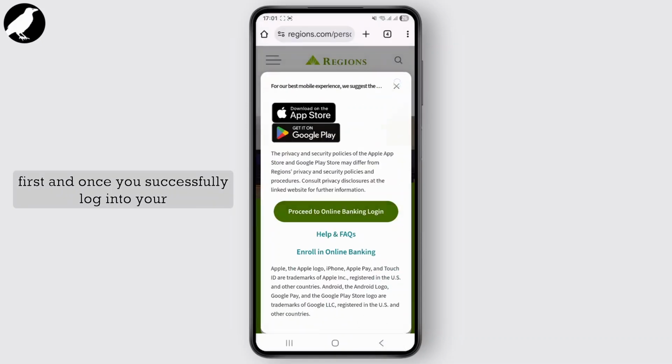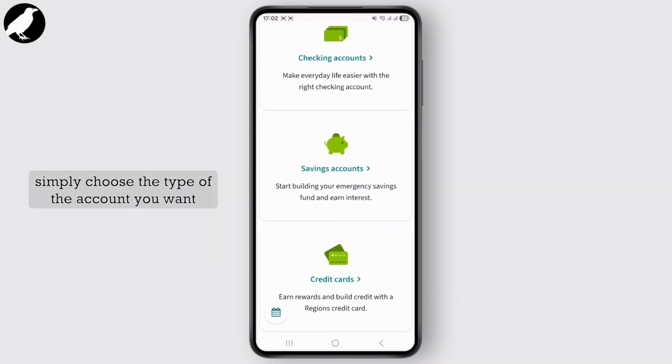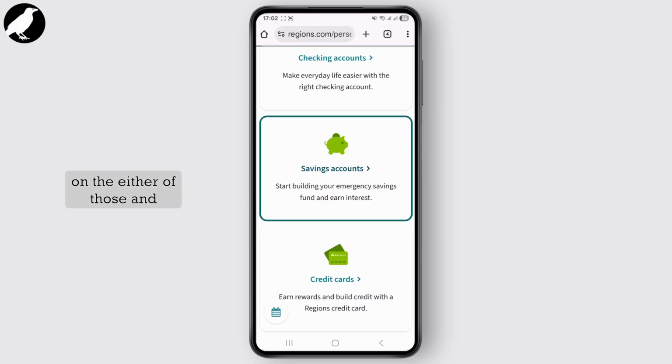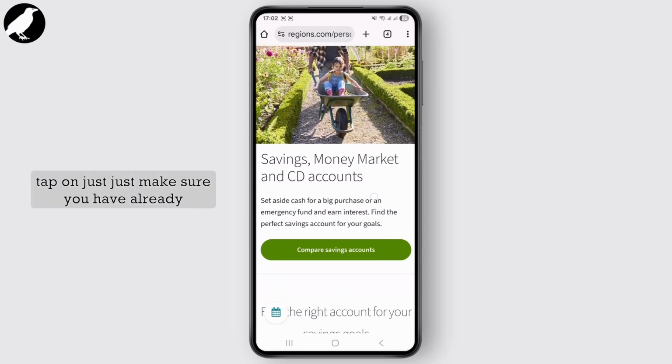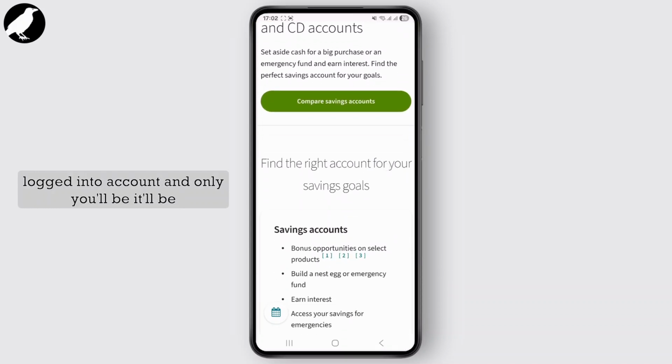Once you successfully log into your account, you just have to come to the home page and simply choose the type of account you want to see your balance from. If it's a savings account or checking account, you can just tap on either of those. Once you've tapped on it, make sure you have already logged into your account. Only then will it be shown over here.